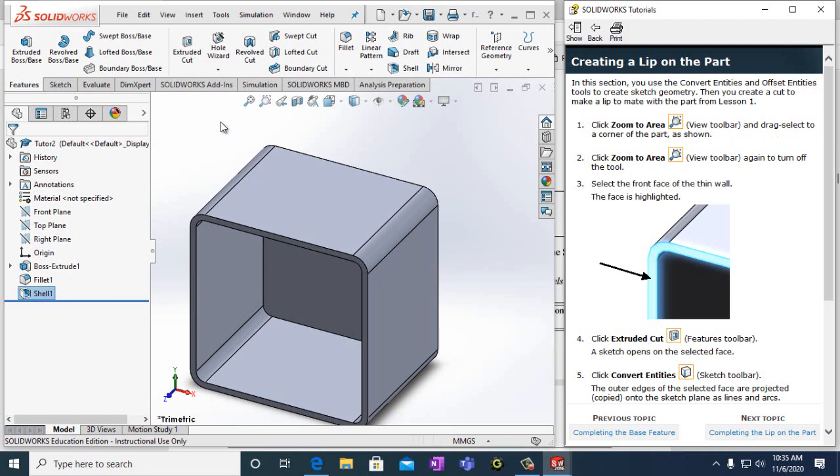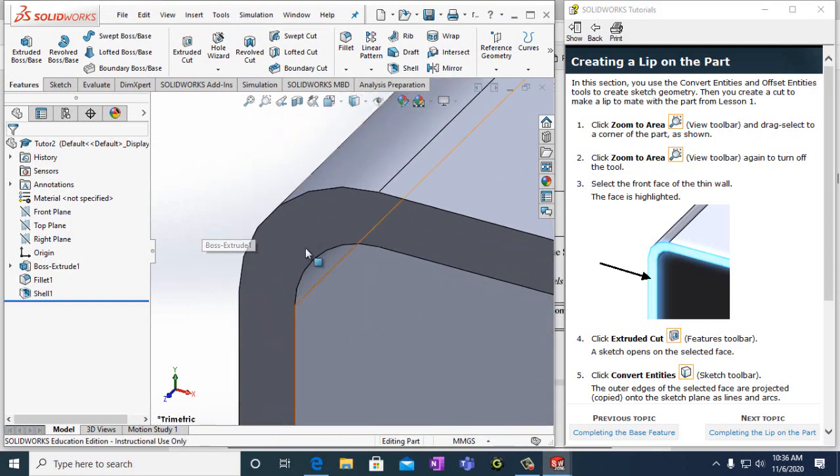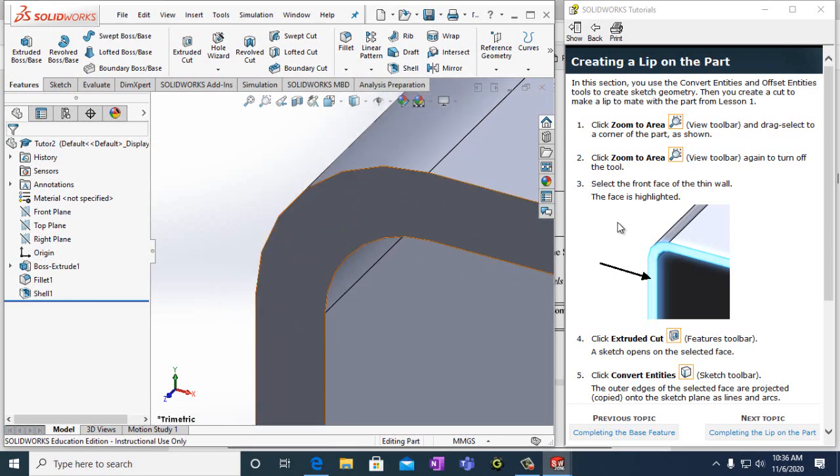So we can do a zoom in fit, or if you have the roller on your mouse, you could simply roll this up so that we get this area like this. Like you could use zoom to area, and you could click on it and then go, or you could just simply roll the mouse up and down to zoom into an area.